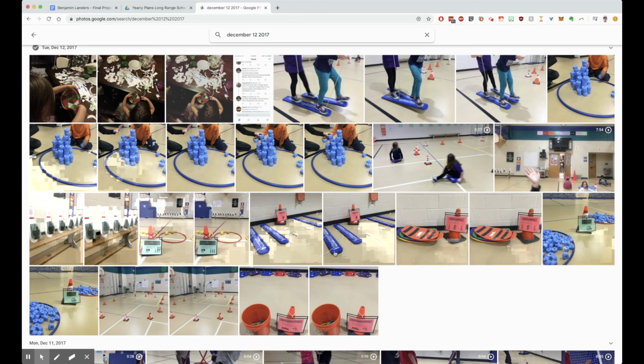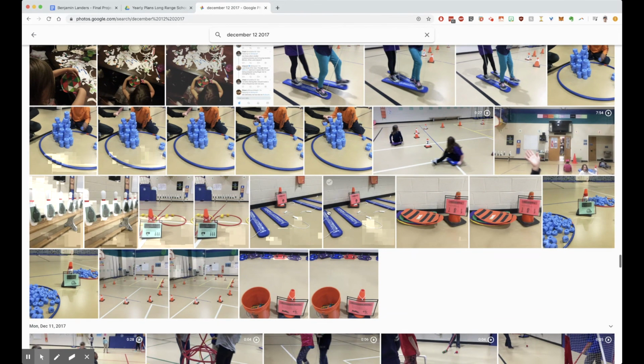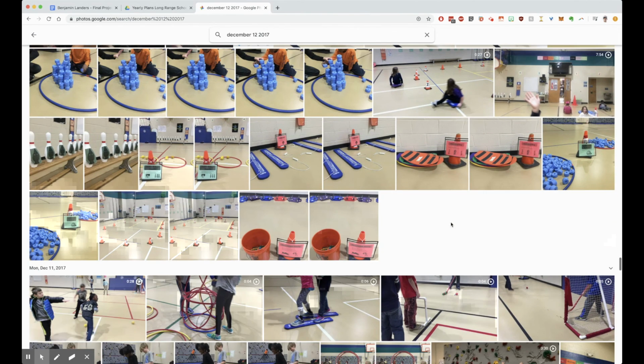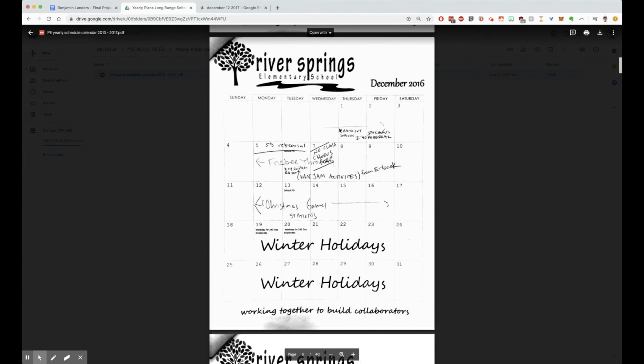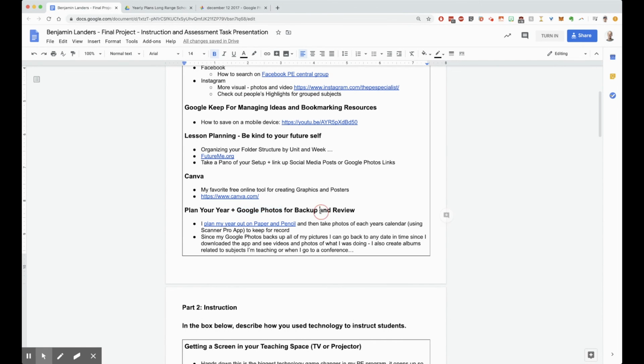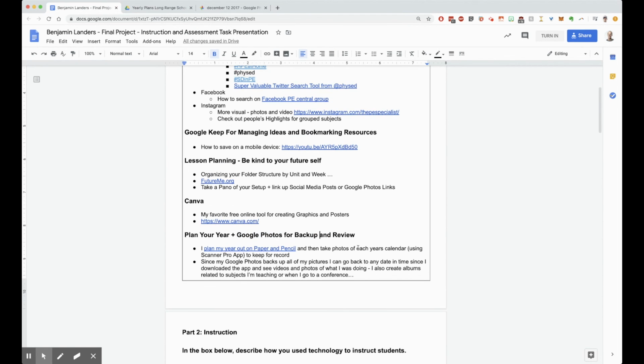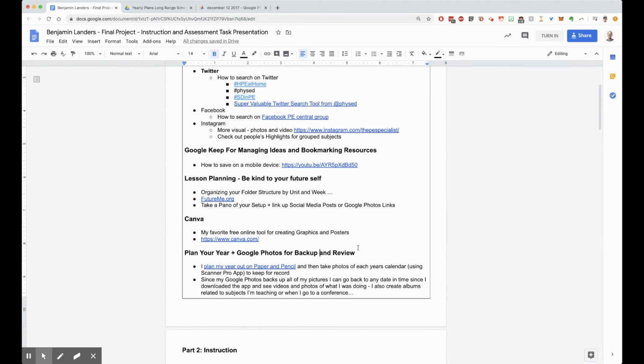I would make an album and add a link to these and add that to my lesson plan that year, or just copy and paste them into the actual Google Doc. So I highly recommend Google Photos for just easily organizing your pictures and then keeping track of when you do different things, so you can go back and look at them. When you're doing a new unit, it's easy to go back and look at things from previous years to give you an idea and help you when you are planning something new.